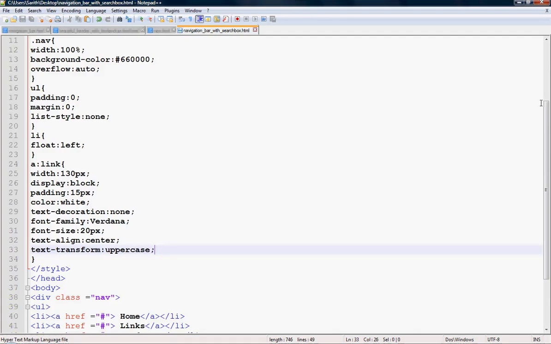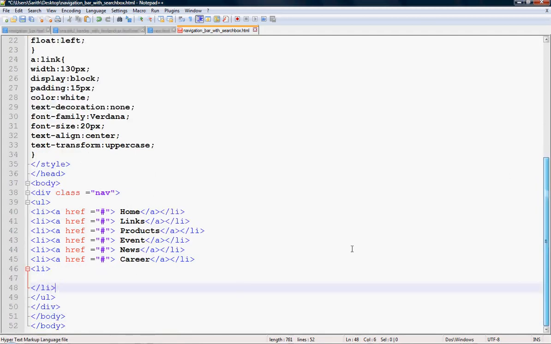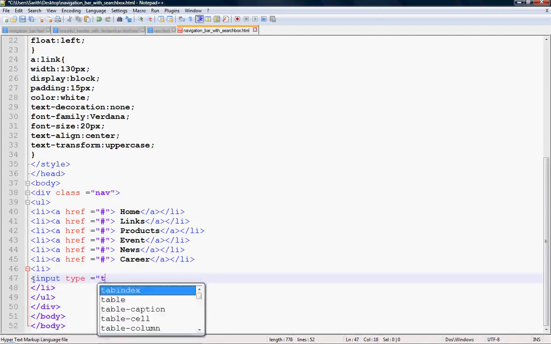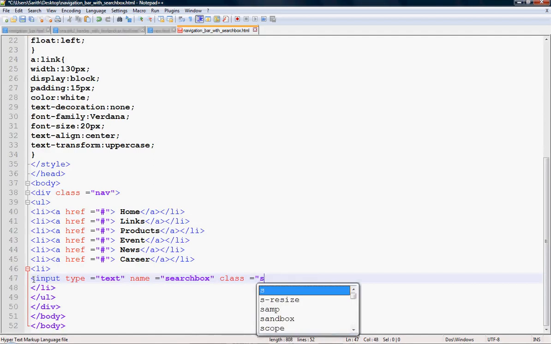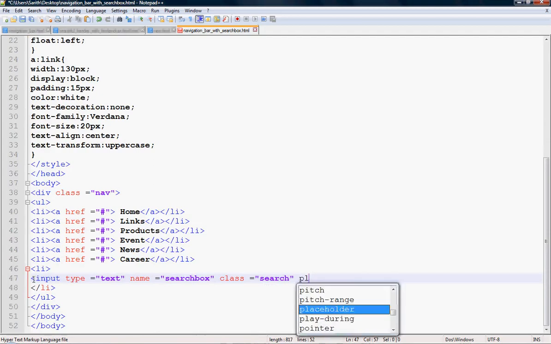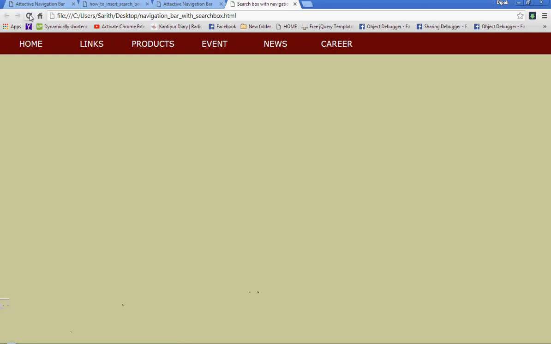Now add and create a search class li, and li, input type text, name search box, class search and placeholder search here. Control S and refresh your browser. Now you can see here.